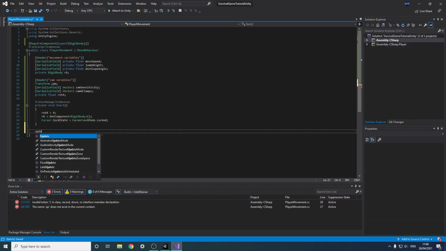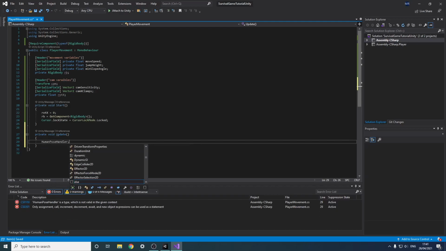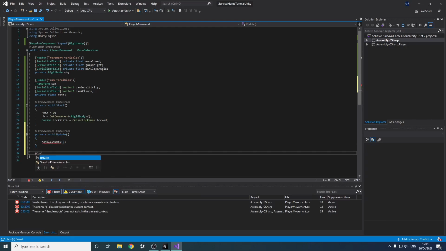Now then, in our update function, we're going to call a function called handle inputs, and we'll make that void here.